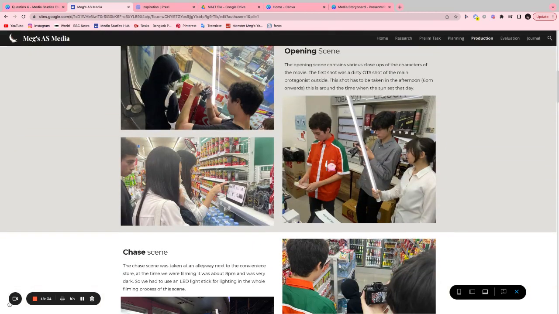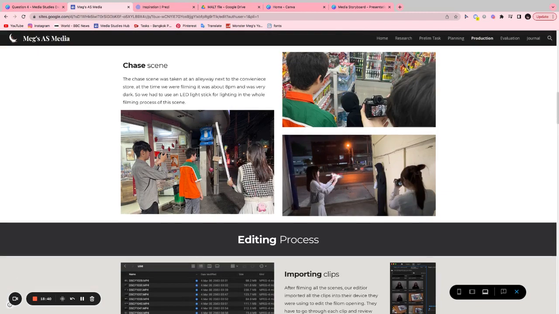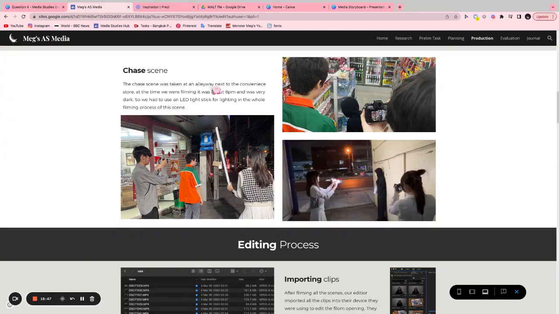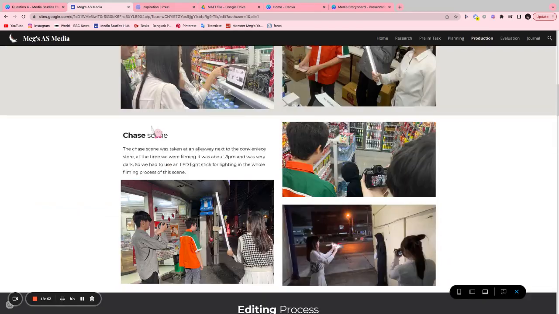I organized the pictures so it was in an interesting composition and easy to look at, so the pictures can be read easily and understood, showing each process we have to go through when filming our film opening.